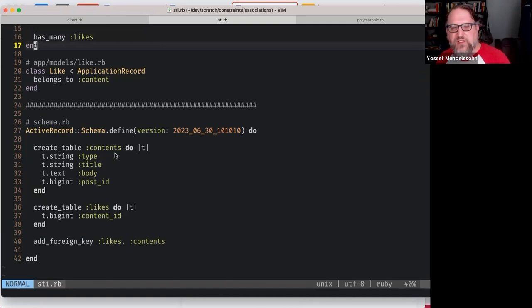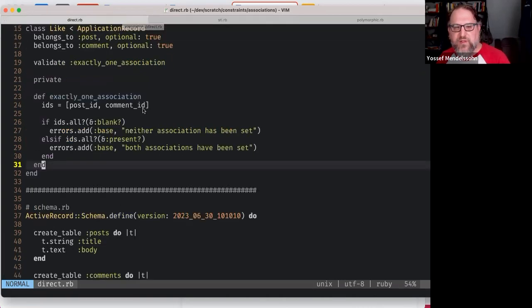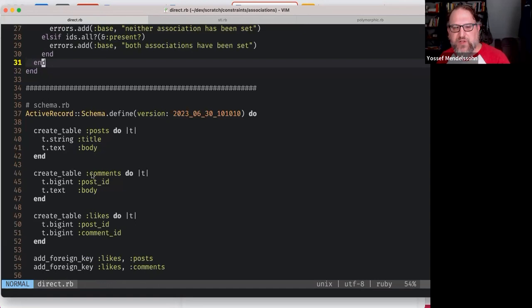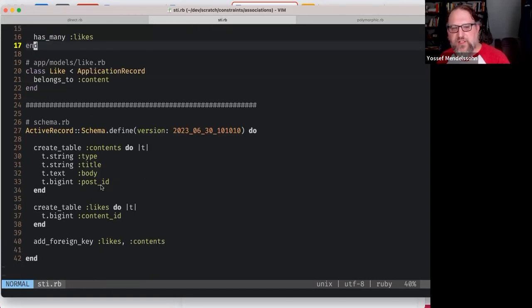But now you have this contents table, and it's a little weird because, okay, type is fine. And both things have body. If you remember, I didn't really talk about this much, but both posts and comments have body. But now here you have post ID, which only really makes sense for a comment, and title only really makes sense for a post. So now you have these columns that are going to be blank some of the time, depending on what kind of content this is. But there are still pros and cons here.